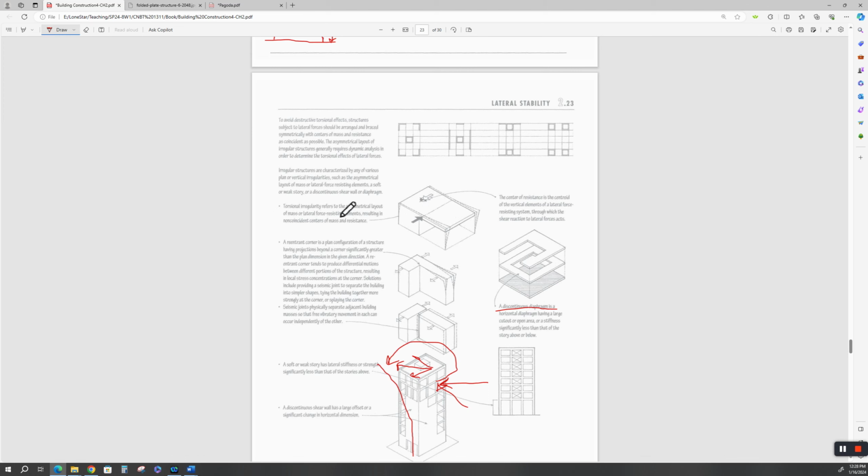Torsional irregularity refers to the asymmetrical layout or mass. Let's say this is an open covering, okay, with a column over here. All right, let's just say there were just columns here. This is going to be less stiff than this. To avoid destructive torsional effects, that's the twisting of your building, and also it helps with your longitudinal shear forces.